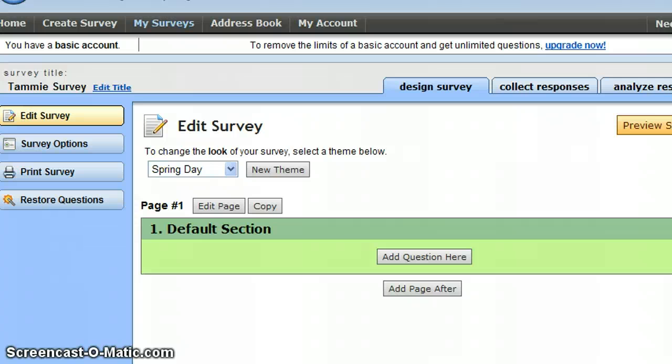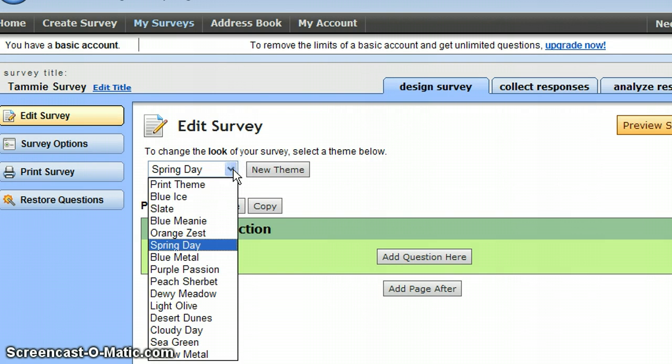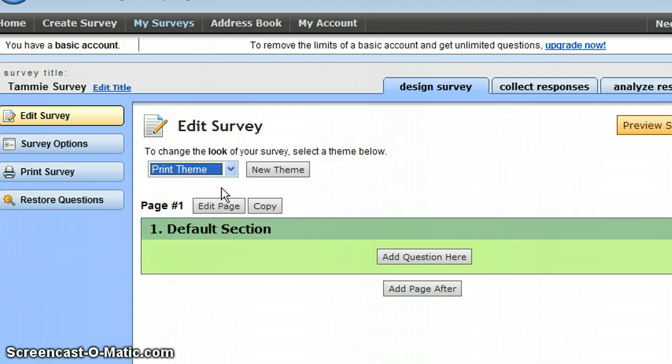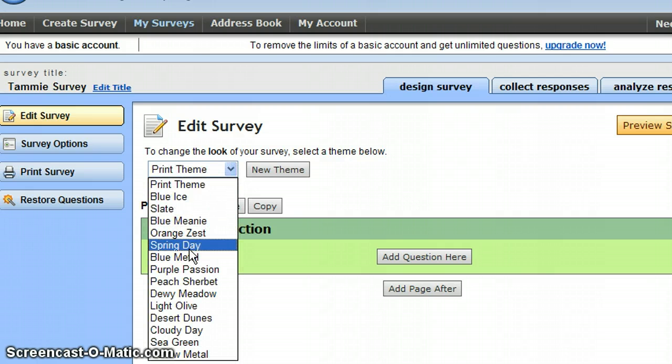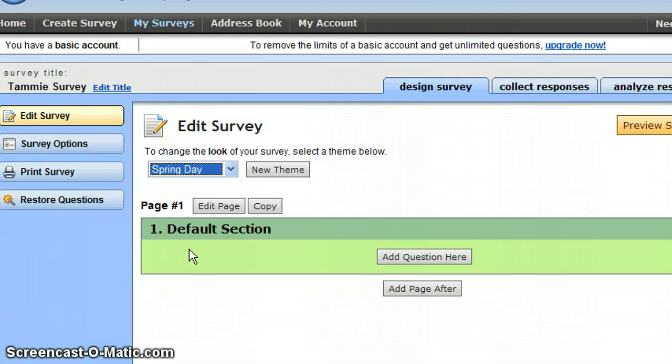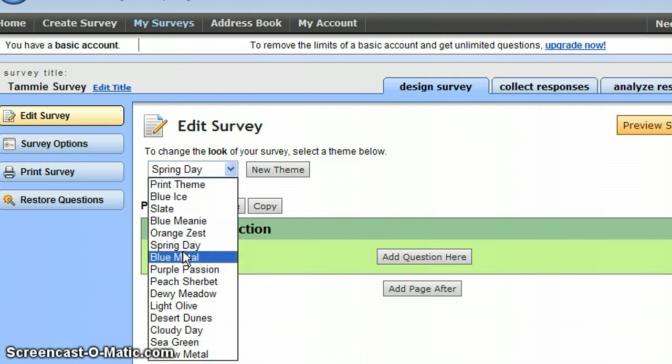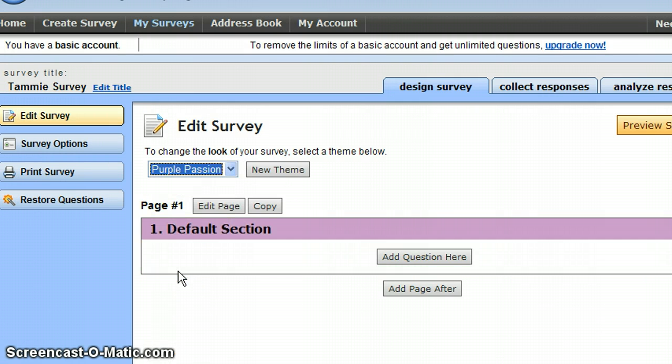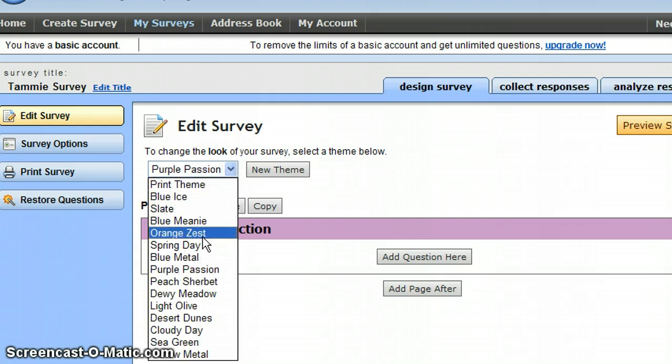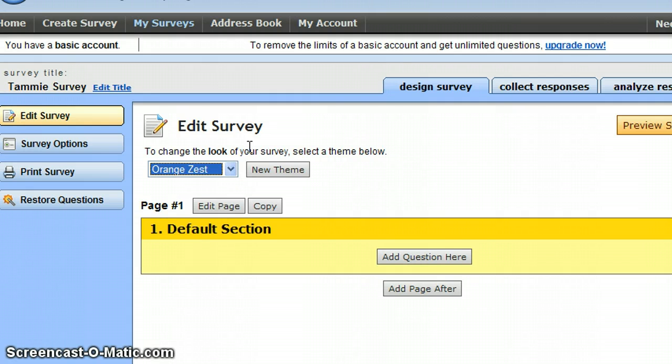When you're creating your survey, up here at the top, you can choose themes. There's a drop-down menu, and you can change the different themes. If you click on it, you'll get different theme colors that you will get a chance to look at as you go through. They'll change the colors. See how this is passion purple. You can have zest orange. So you can play with that and decide which one you want for your theme.